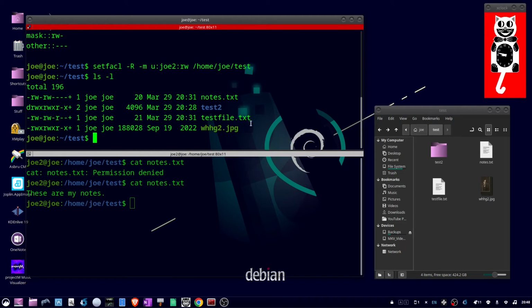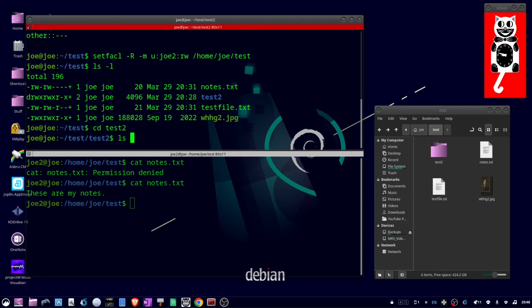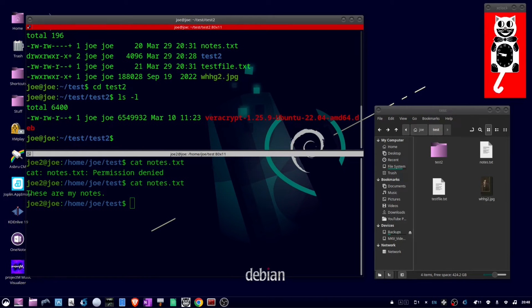Now if I cd into test2, do ls -l, you can see there's a plus by the deb file. So Joe2 also has read access.